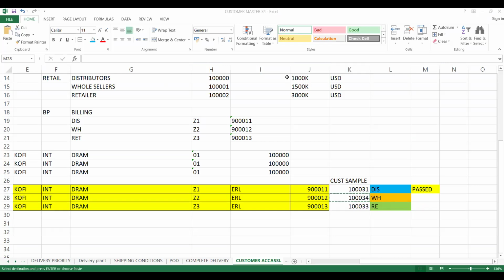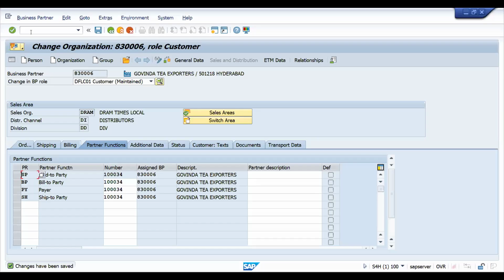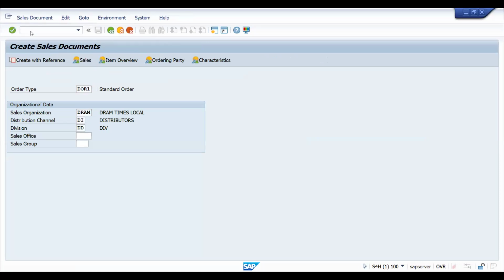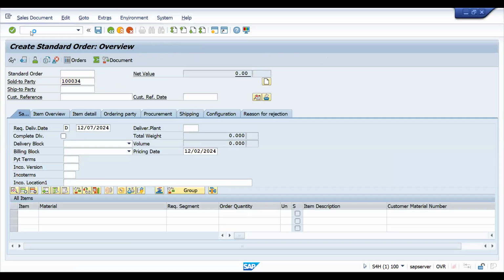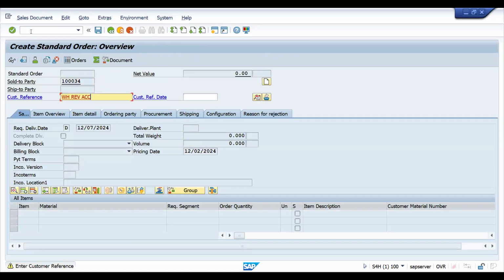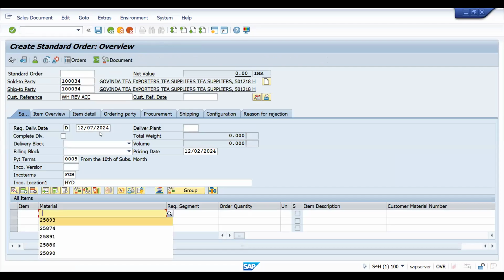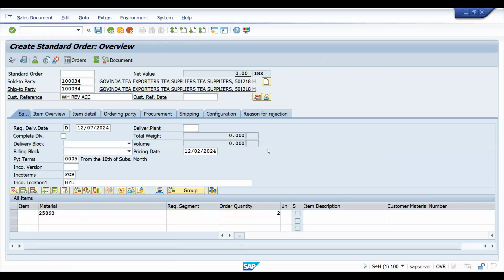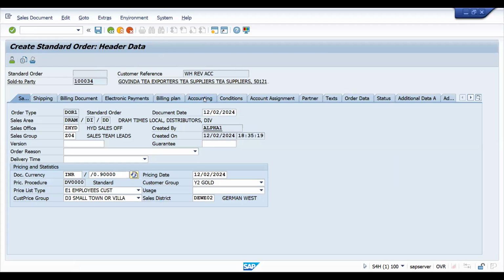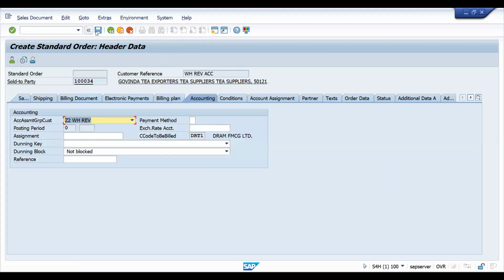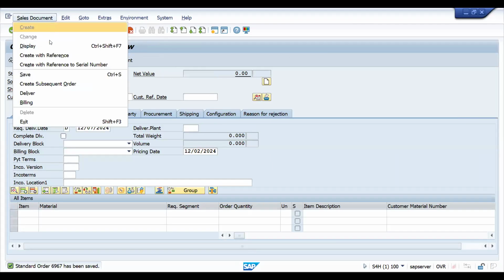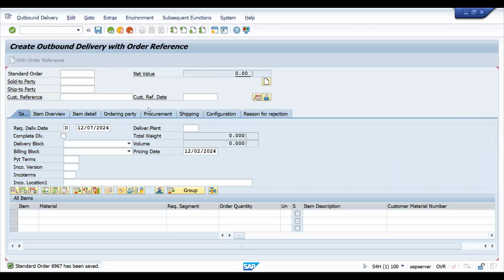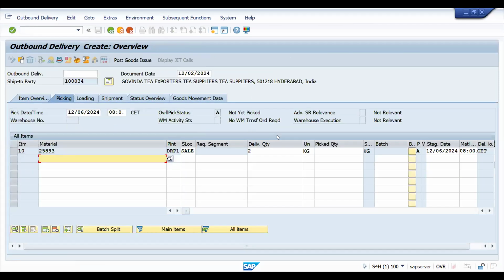Because that one for another scenario, I just created as a ship-to. That's why I don't want to spoil that scenario. So wholesaler. So now fine. Now you can check. Okay, this guy is wholesaler. We're all good. Let's try to deliver this order. Press enter.